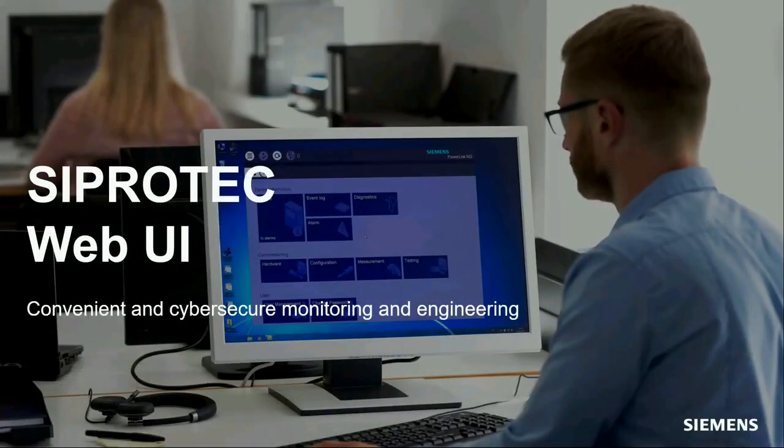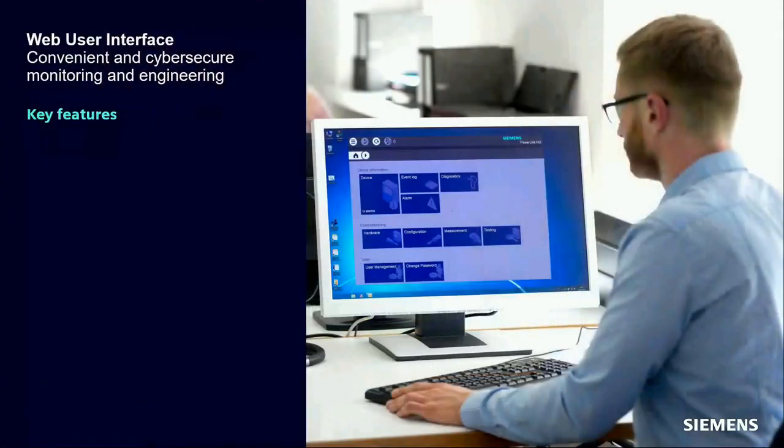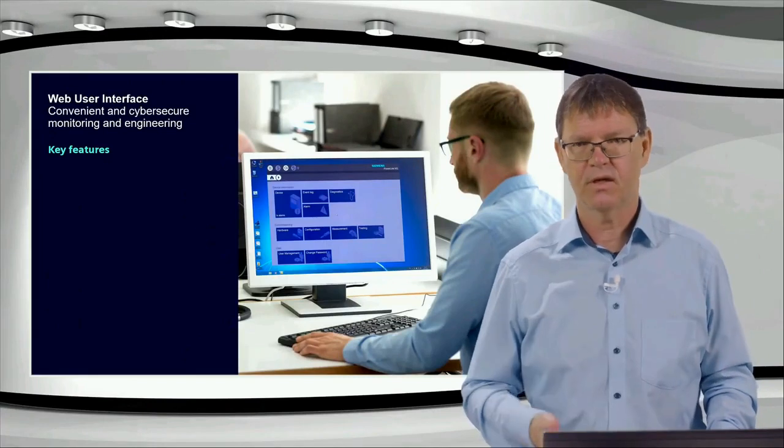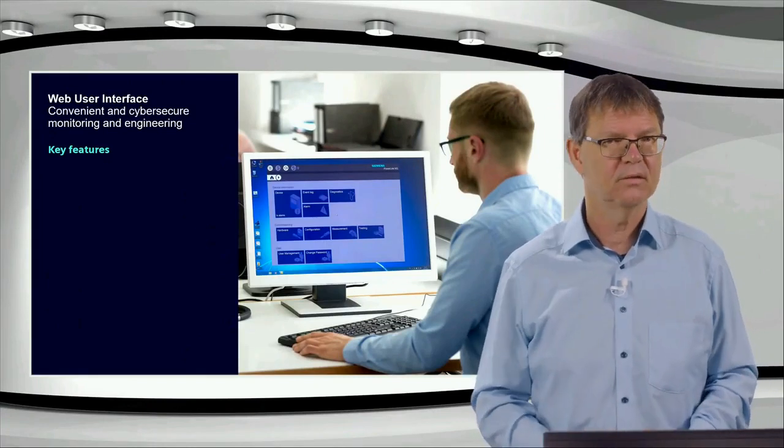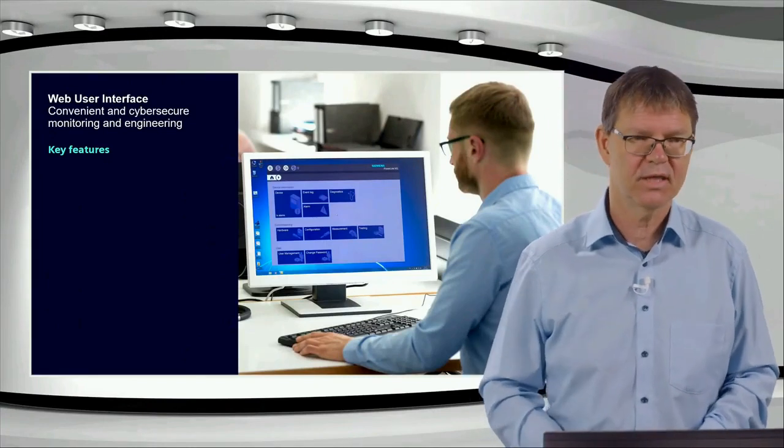So the next tool is Zebratech Web UI. The Web UI is a built-in server functionality in every Zebratech 5 device. That means you contact the device via the USB interface or any Ethernet interface, and you make the contact with an ordinary browser on your PC, so Firefox or Chrome normally, or maybe Microsoft Edge.